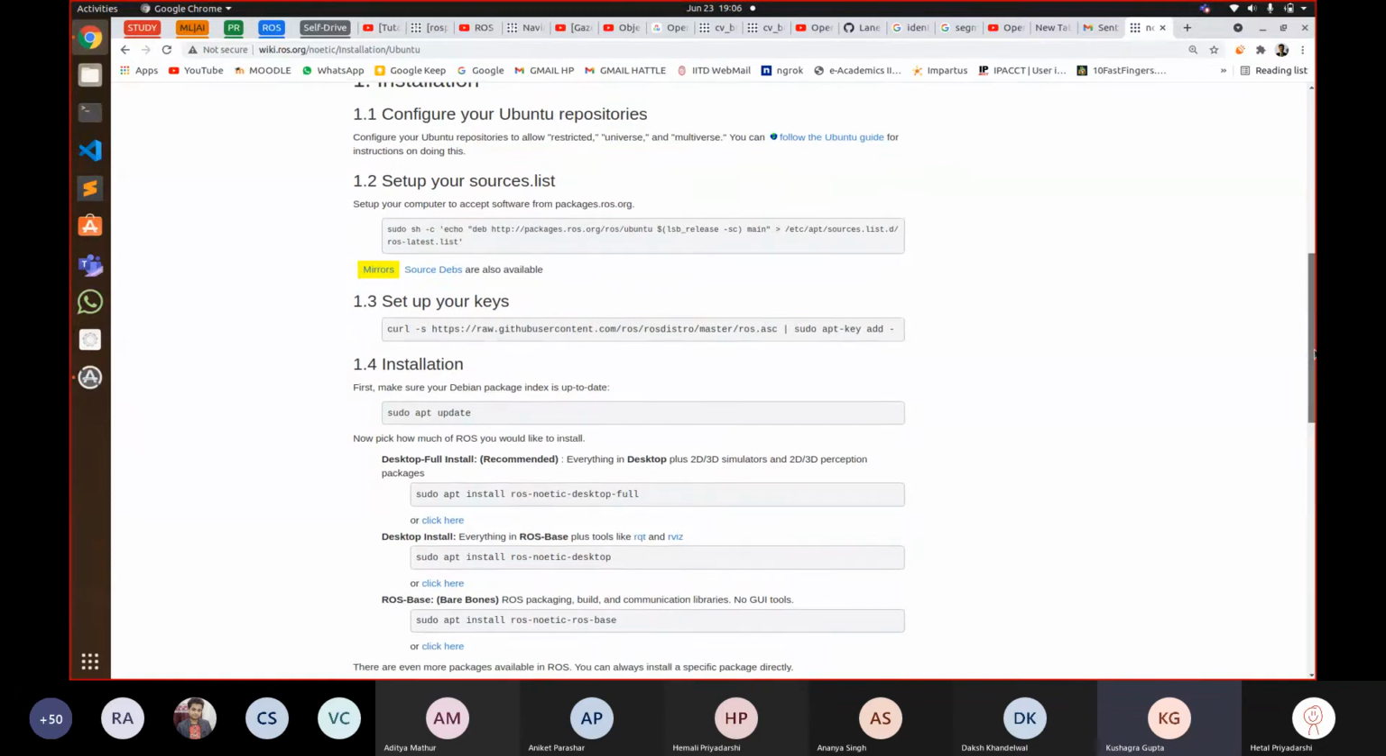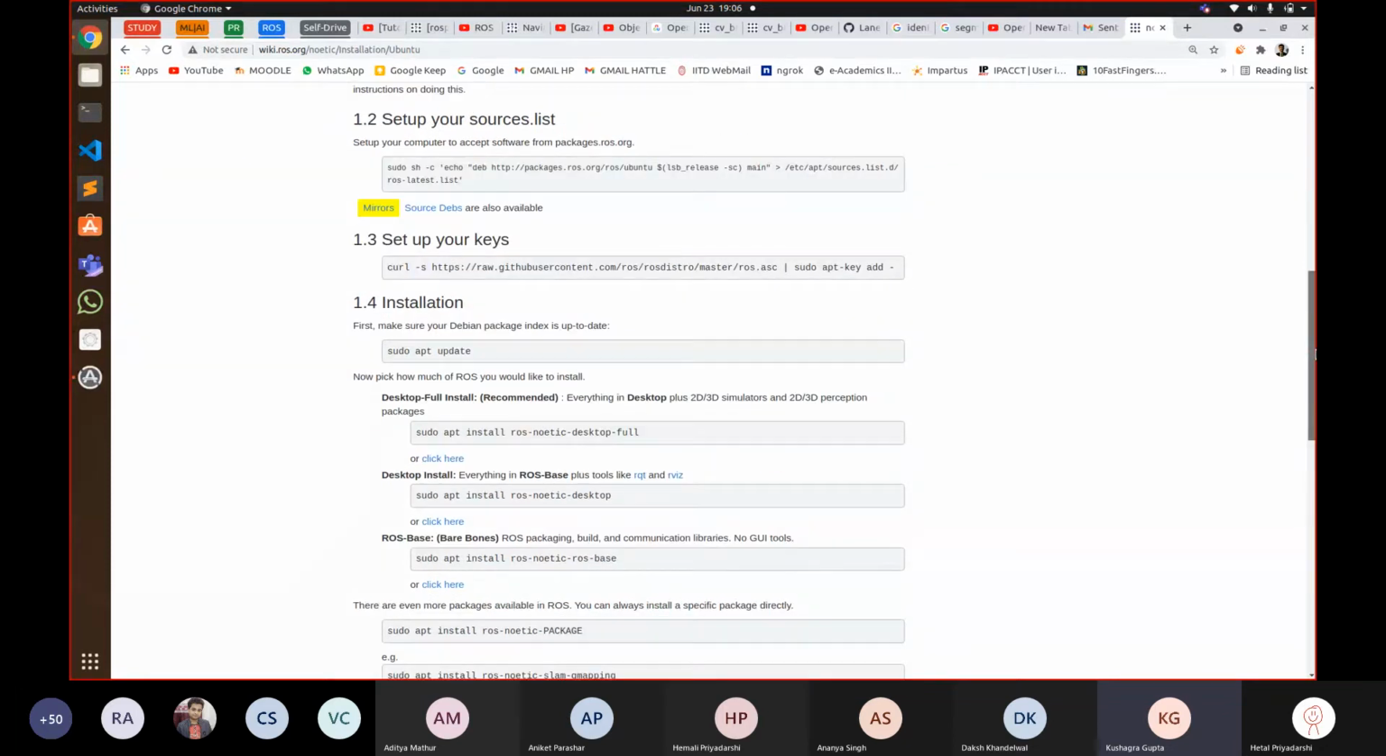Roughly every year, they release one distribution. So the latest one is Noetic. After Noetic, there won't be future distributions of ROS. There'll instead be distributions of something called ROS 2. I think they have already started with ROS 2 with ROS Foxy.